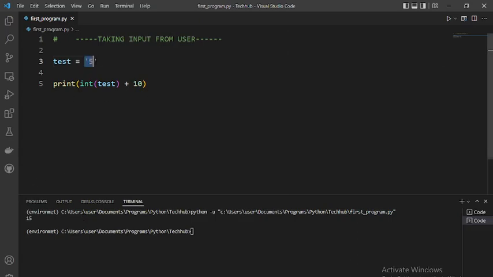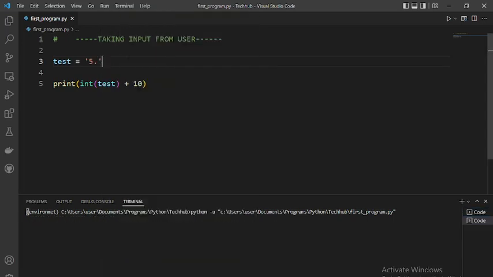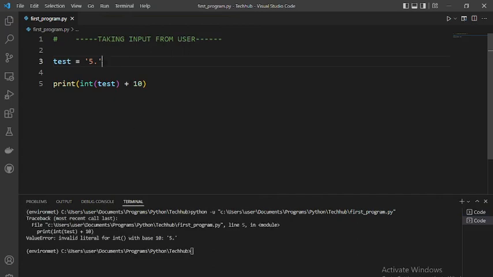This 5 is a string. You now use int test to convert it to an integer, and then you add 10 to it. Even if this thing was 5.6, if I run this program, you can see that I have an error, invalid literal. So it means that it can only work on integers. Okay, 5.0 is possible now? Okay, it's not.